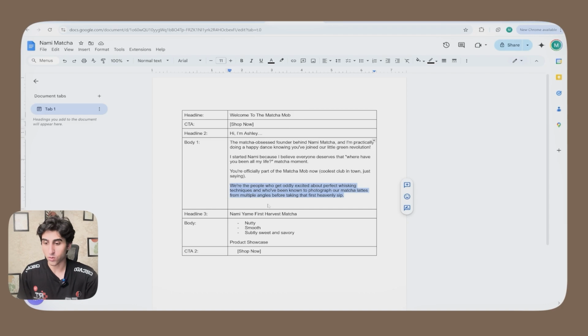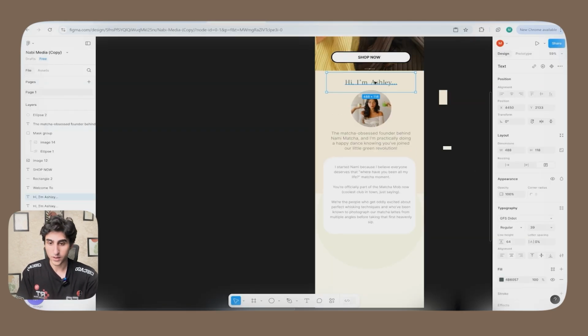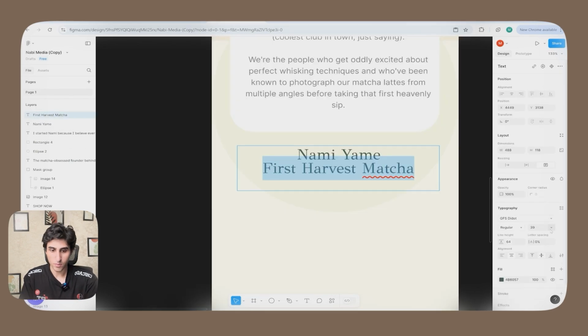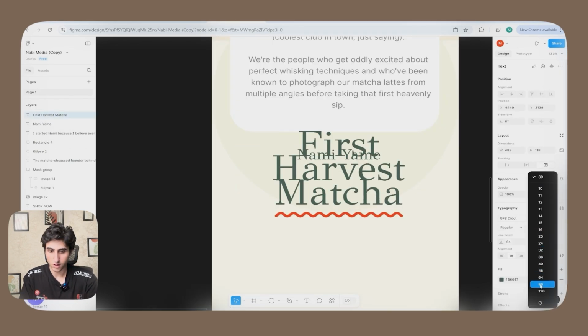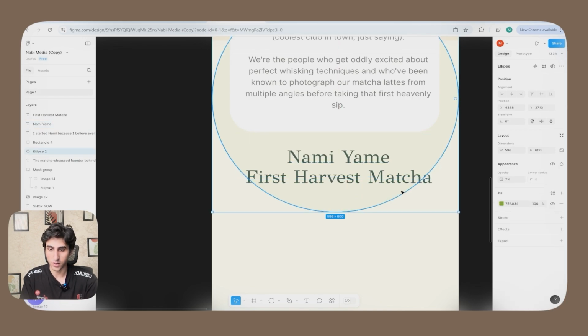Now we need to go back to our copy, and the third headline is promoting their product, which is Nami Game First Harvest Matcha. So let's go ahead and copy this headline, bring this all the way here and paste this. One sec. Yep, let's keep this here. First Harvest Matcha. I would want to make this a little bit bigger, I think. And this too. So it looks like an actual headline, basically, that's the point.